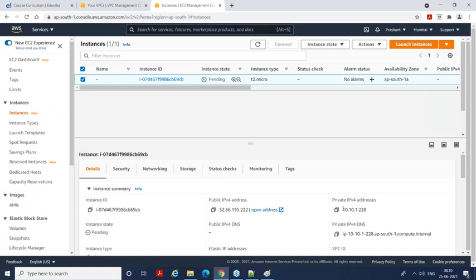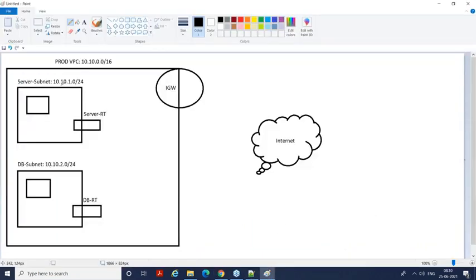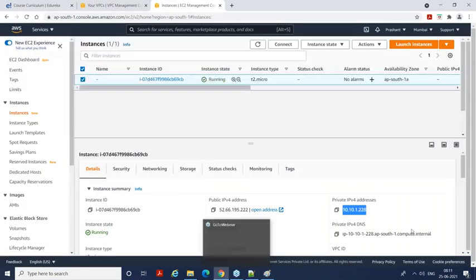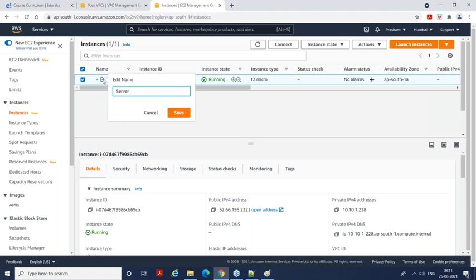And here if you notice, is the IP address from the subnet range? Yes or no? The IP address which we have received, 10.10.1.228. So is that from my server subnet range? The range of my server subnet was 10.10.1.0/24. So /24 means the first 24 bits are fixed. The last octet can change. So obviously in the last octet we have this number. So this is my server machine. So let's name this as server.